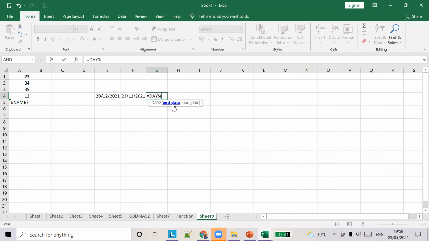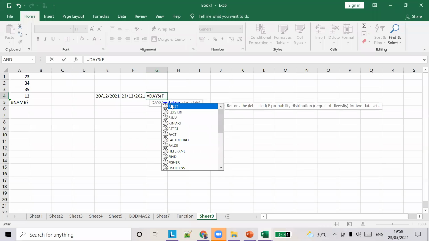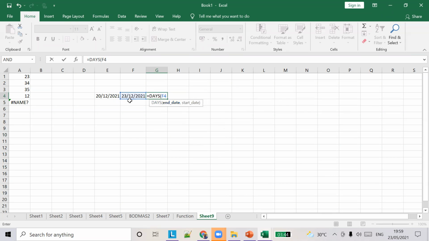So end date. What is the end date? What is the address of the cell? F4, right? Correct. F4. So what is the start date? What is the cell address? E4. Good. So it calculates 3 automatically. You don't have to do it.